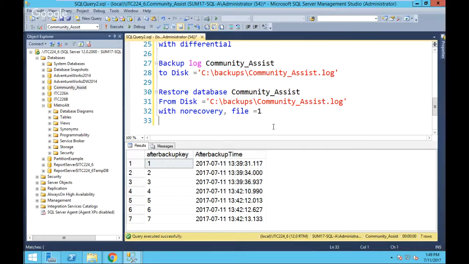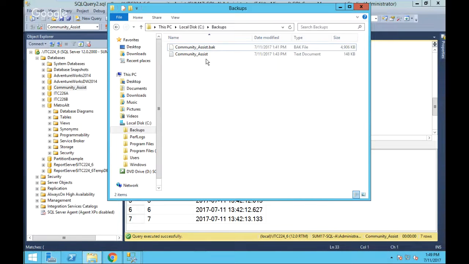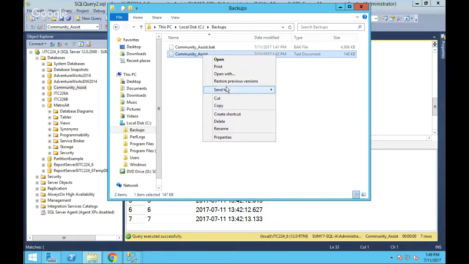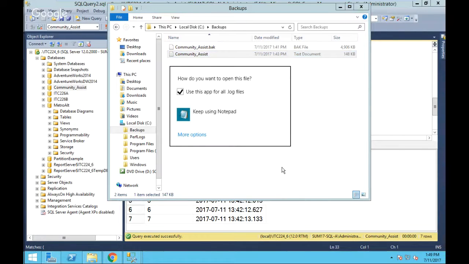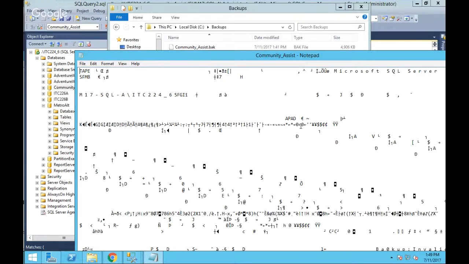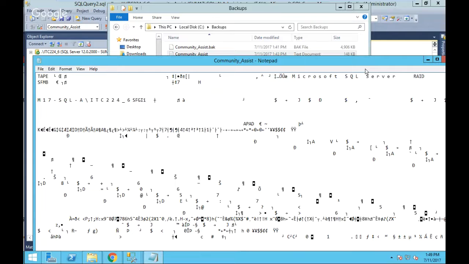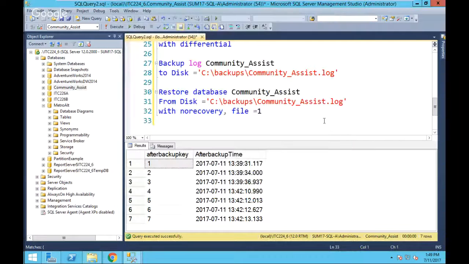When I did backup log, maybe it says I can get a file for. I'm not sure. Let me see what I got. Yeah, I got a text document. I think that's fine. But when I open it, it's not a text file. I think that's just Windows being unsure what it is. I'm pretty sure that's the log. That's what I got. Okay.